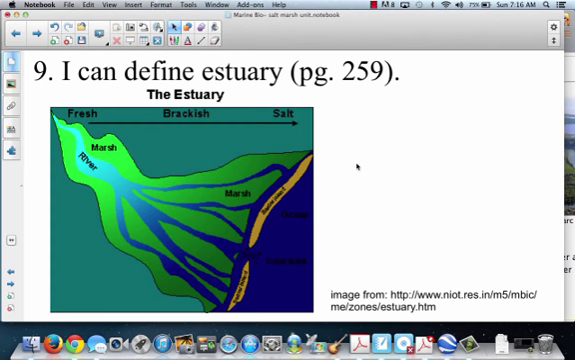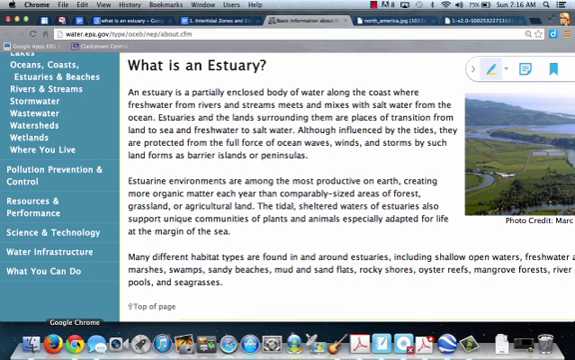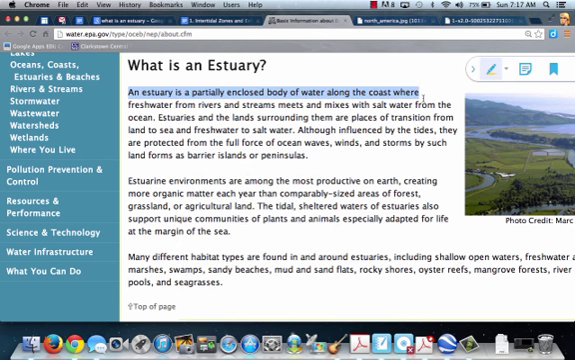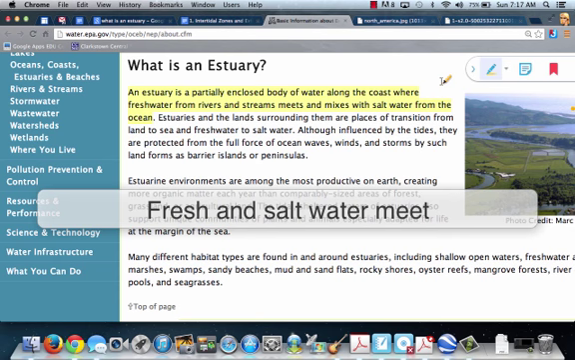Okay, so we already defined this in class when you read the articles, but objective number 9 is I can define an estuary. On page 259, it gives you a definition, but you read this article from Sam, and basically an estuary, I'm just going to highlight here using my Digo account, is a partially enclosed body of water along the coast where freshwater streams meets and mixes with salt water from the ocean. We defined it in class as where freshwater and saltwater meets.